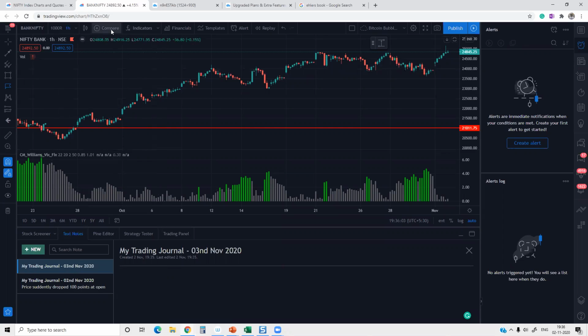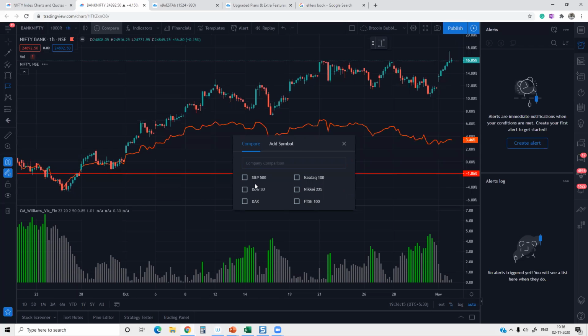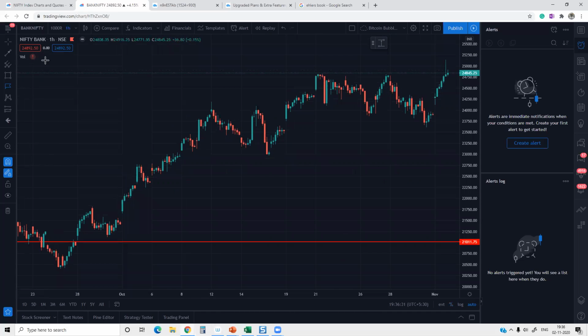They also have a comparison tool over here. Using this comparison tool, you can compare, let's say, Nifty Bank with Nifty. You can compare with different symbols. And they also provide one more interesting operator. Let me close everything. If you want to remove the indicators, you have to go to that particular indicator and remove it.